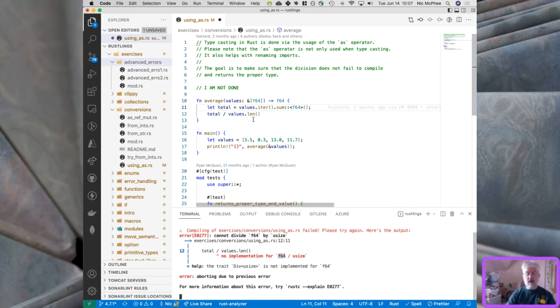And values.len is a usize. And we don't know how to divide those. So we need to do a conversion to get them. The easiest thing would be to have them both be the same type. And you could then ask what type, because we could take the F64 and make it a usize. Actually, I don't know if you can divide usizes. Yeah, I bet you can. No reason not to. Or we could take this usize and turn it into an F64.